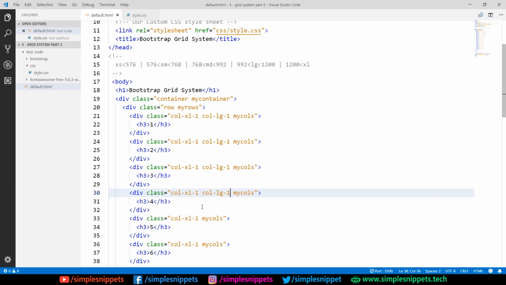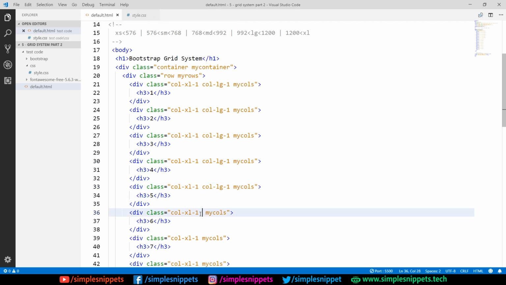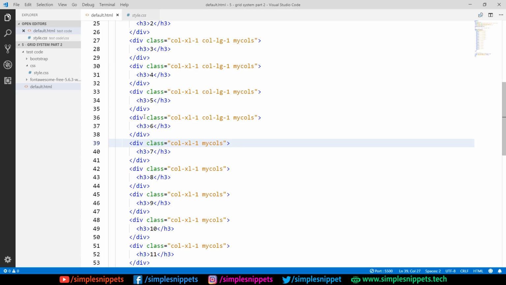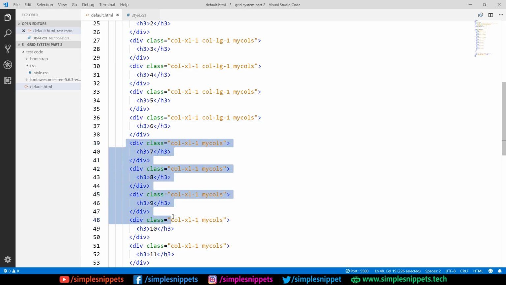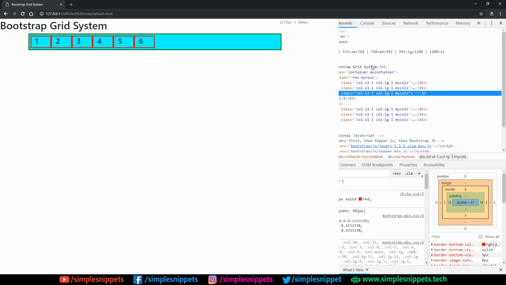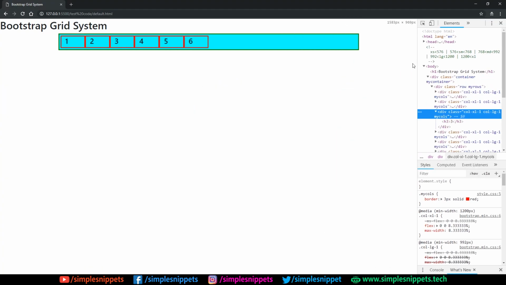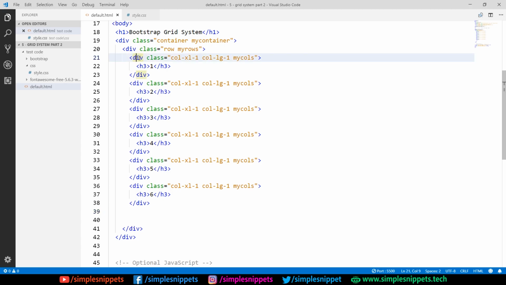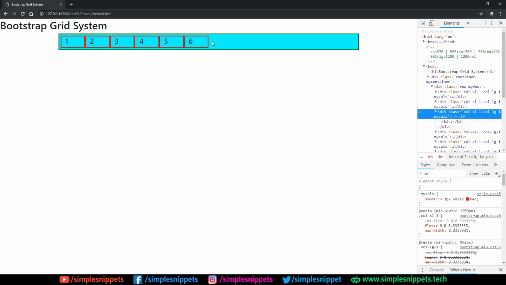So I'm just going to paste this col-lg-1 for all the divisions, and I'm going to remove these extra divisions. Let's just keep 6 divisions. Okay. So now you can see that on a large device and an XL device, what we have specified is that the column should take up only one space. And as I mentioned, Bootstrap divides this entire grid into 12 parts. So we are currently only allocating one part to one division, and we have 6 divisions. So that's why 6 spaces are left over here.